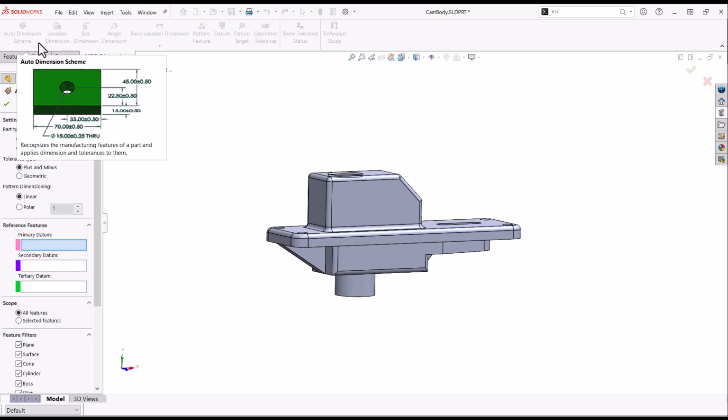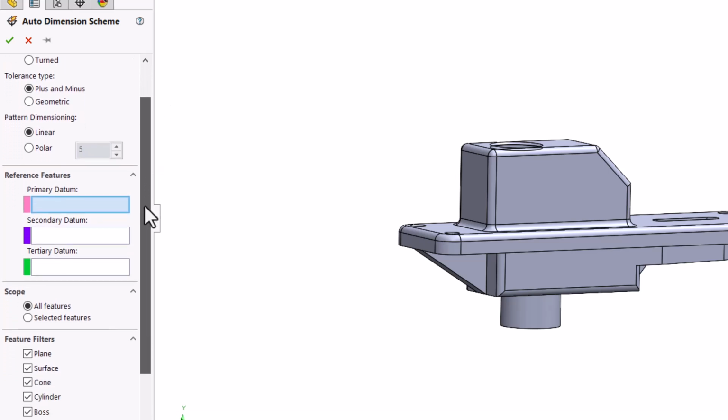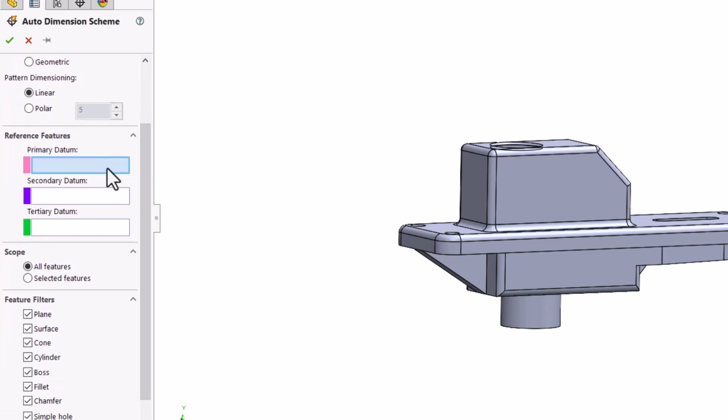In the Auto Dimension Scheme Property Manager, you first select your part type, prismatic or turned. This is not a turned part, so I will use prismatic. Tolerance type has plus or minus and geometric tolerancing options. I will use plus or minus for this example. Pattern dimensioning has the options of linear and polar. Polar would be, for example, a round plate with a circular bolt hole pattern. I will leave it at linear.